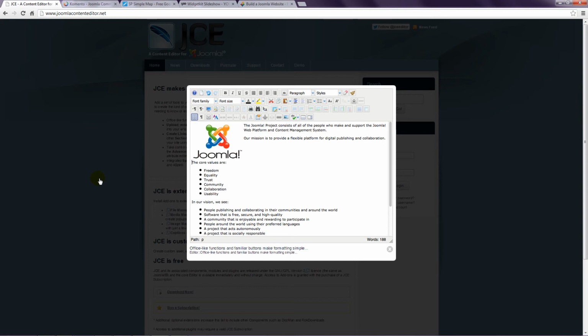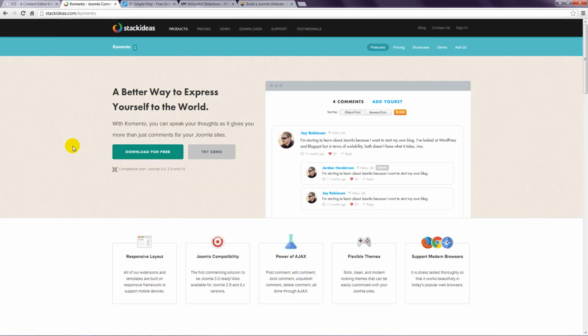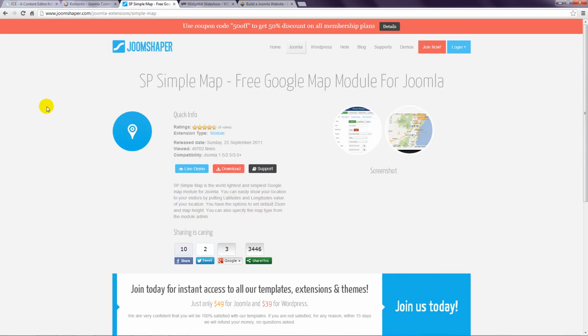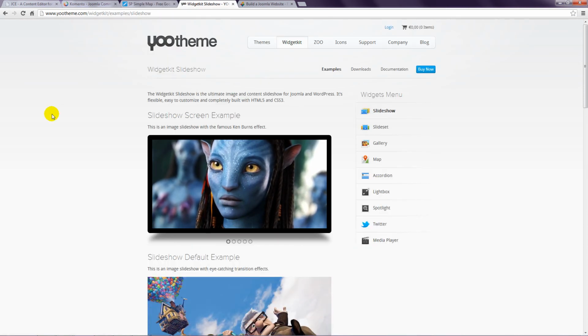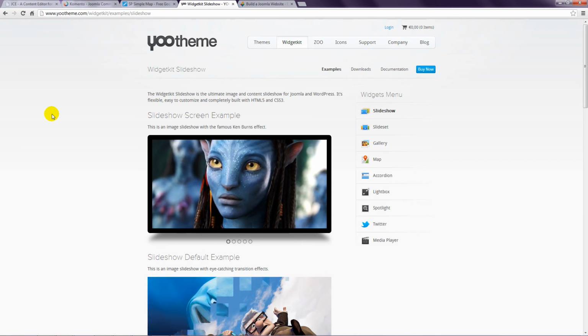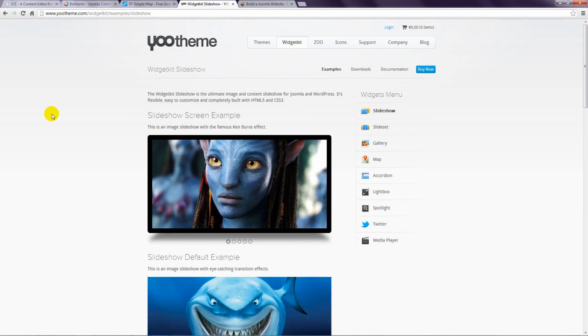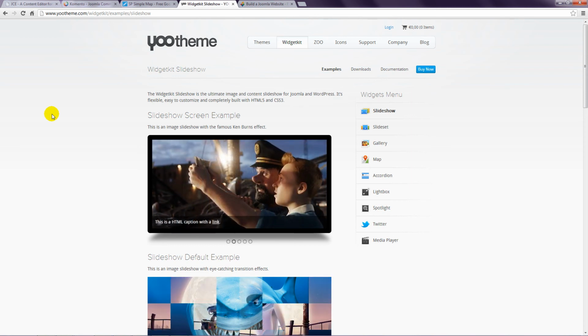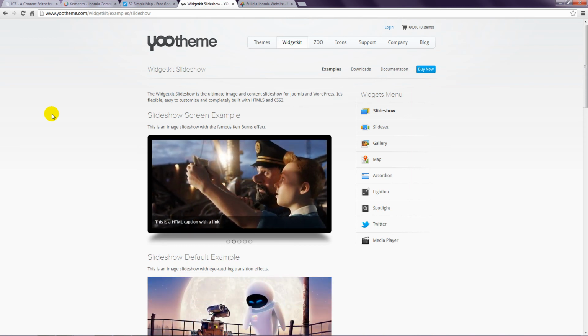The site will include a blog, and although Joomla can natively create blog pages, they lack a couple of popular features. So, we'll be adding a commenting system called Commento, and a social sharing function powered by SP Share. Another page contains a Google map, which will be powered by SP Simple Map. And finally, there is a multimedia page powered by a tool called Widget Kit. These are not necessarily the best extensions to use, but they are all free, so you can follow along with the course without any further investment.